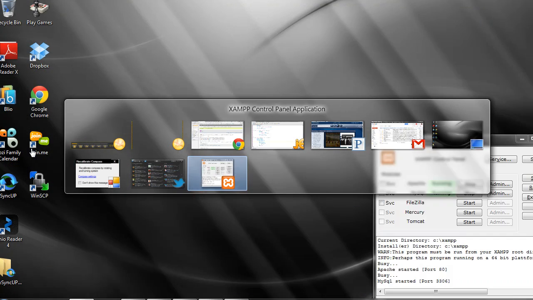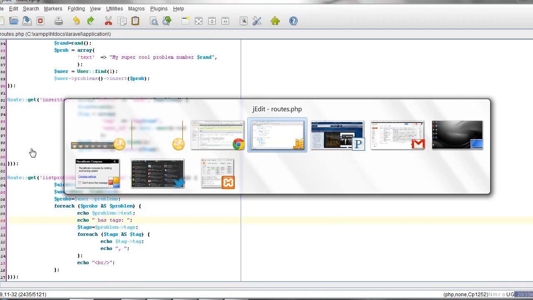Looks like it's not open anymore. Okay, well, sorry about that.